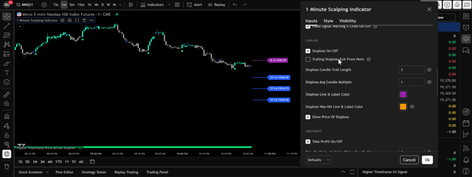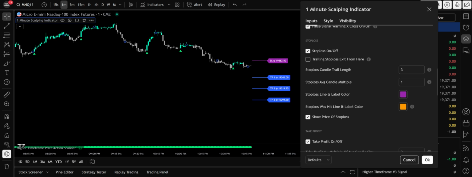Now, because that will not give any more signals in either direction from there, once you're done using that, you need to come back in here and turn this setting off. Otherwise, you won't get any signals. So make sure you do that.